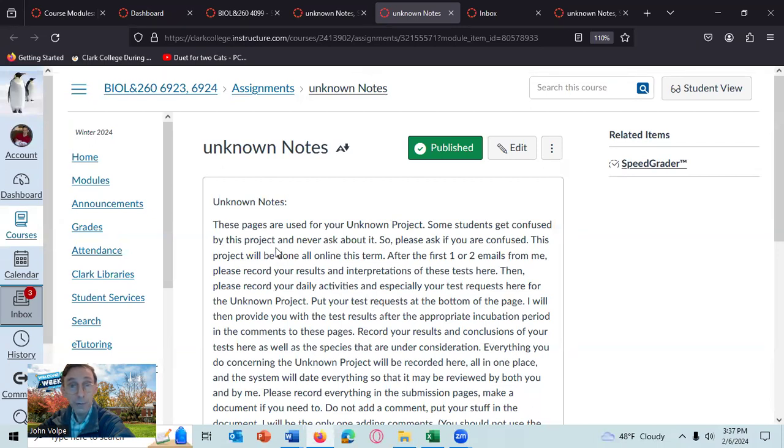And it tells you what you should put in here. Obviously, you should put in your test results that I send you. You should put in your interpretations. That's your conclusion. You should put the test request at the bottom of the document. If it's at the top of the document, I will see it. If it's in the middle of the document, I'm not going to see it until I read through it, and I won't read through it immediately.